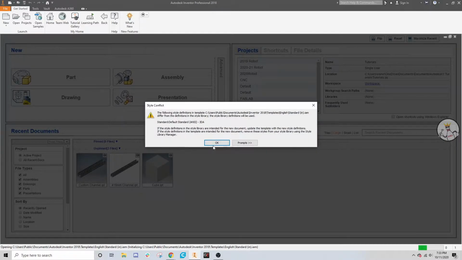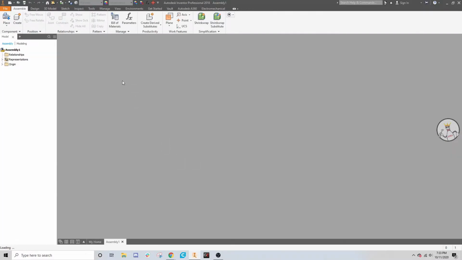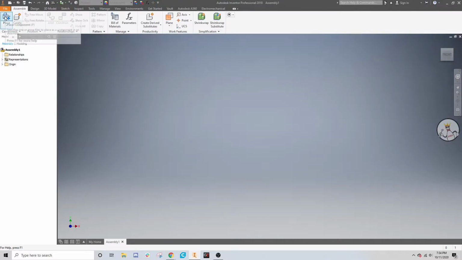Wait for it to load. Don't worry about the error. I deleted something I should know at some point. No idea what it was.